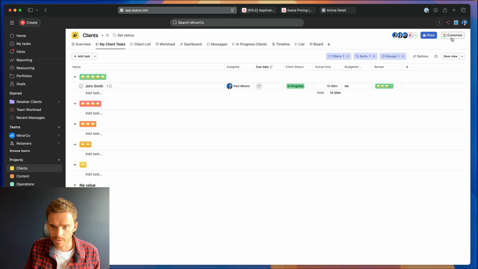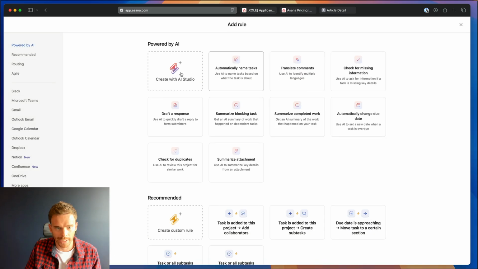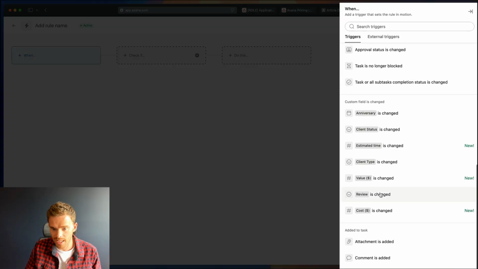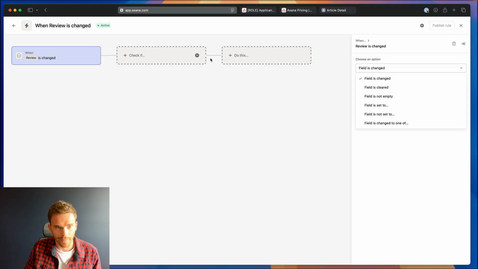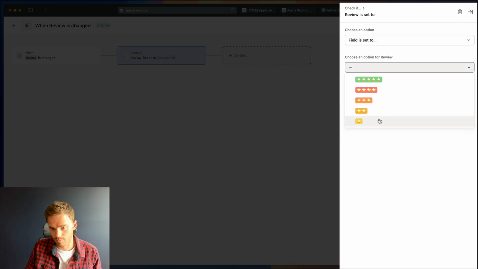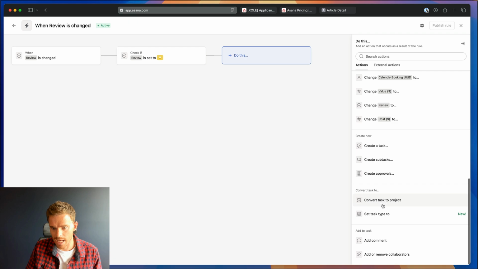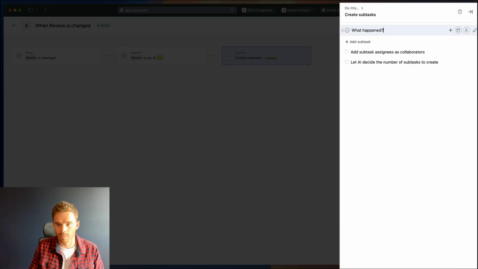And I can now use this custom field in my rules. So if I go back to my customize menu, click on rules, let's just create a new rule from scratch, and I could use, here's my review field has changed trigger down here. So if I say my review has changed and check if the review is 1 star, then I could create a subtask. Where are you? What happened? We need to investigate. Why do we only get 1 star?